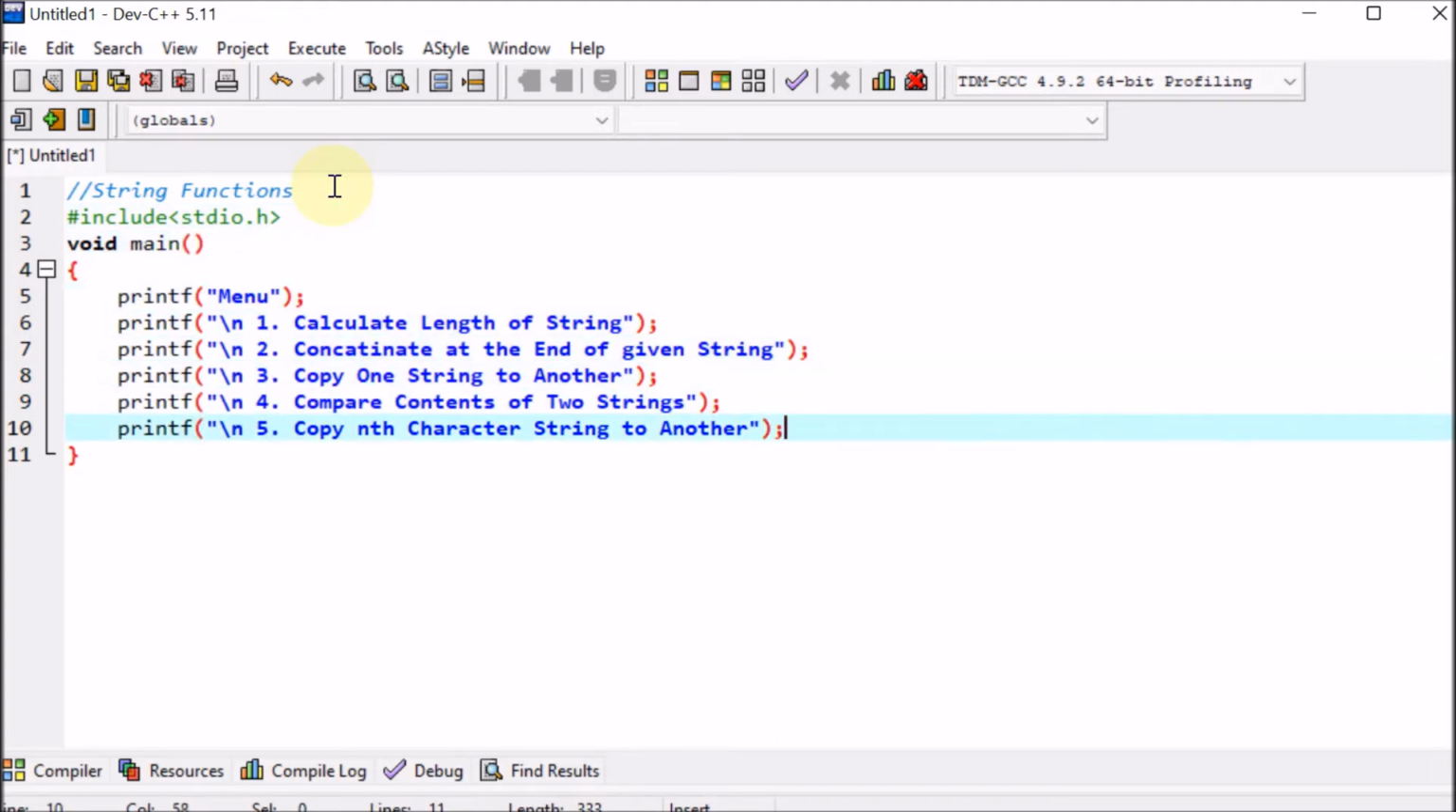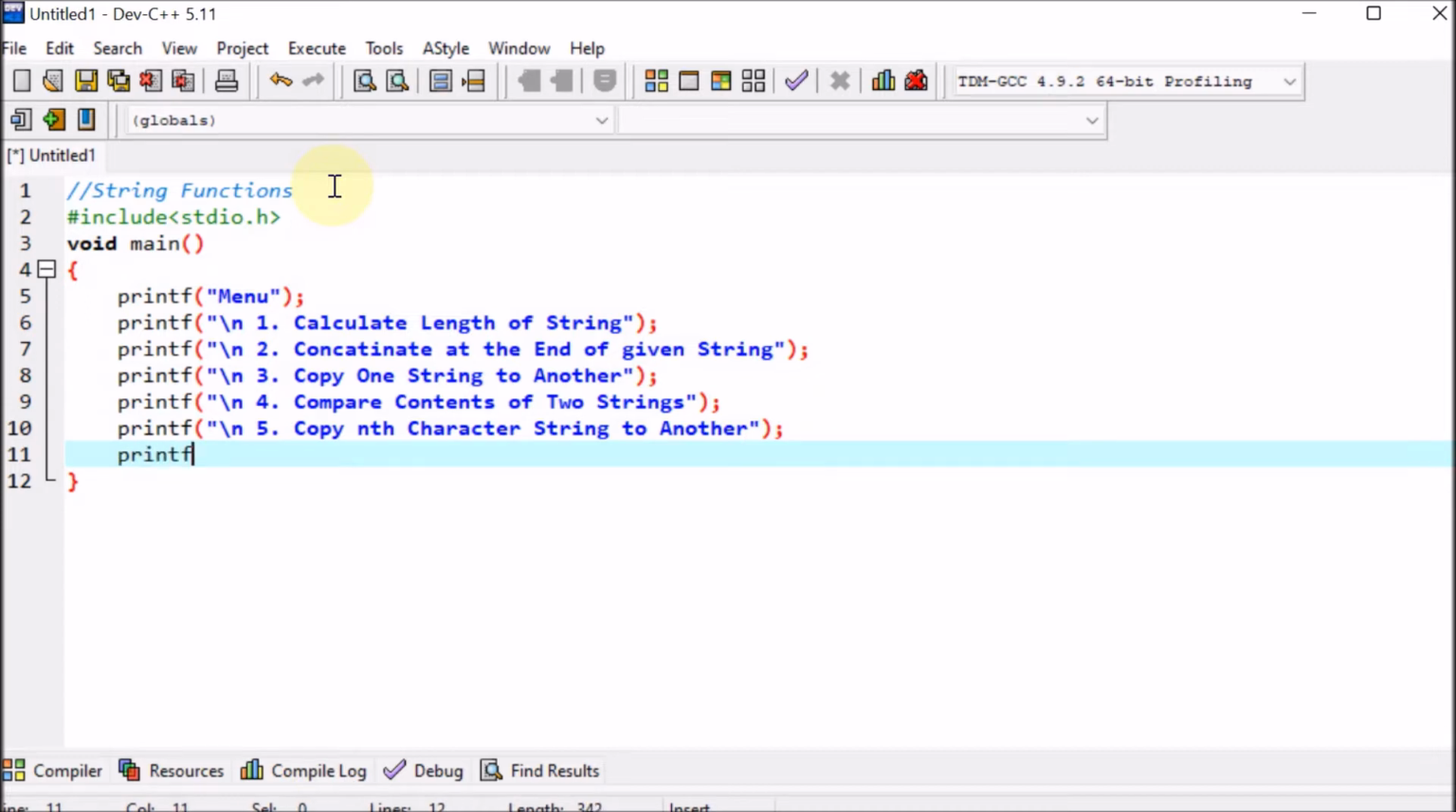And here at the end we are giving the option. Let's say we are saying printf, means printing on the screen. Now we are asking from the user to enter choice. So what is your choice? I have given you the 5 options. Out of 5 options, what is your choice? So here we want the input from the user.